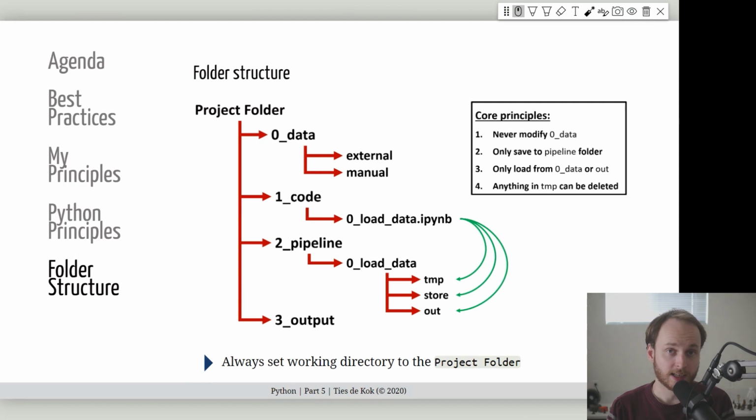But essentially, the idea is that whenever you have a project, you would have a project folder. Then you would have 4 types of folders in that main folder. You would have a data folder, a code folder, a pipeline folder, and an output folder. And then within these, you would put different categories of data or code.